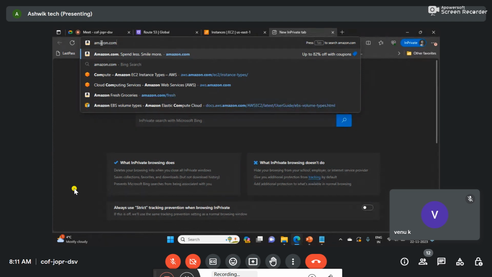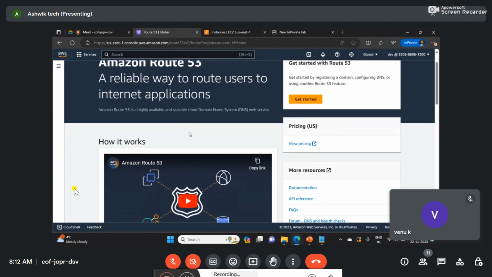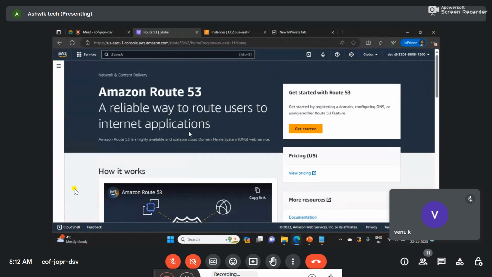So how is this browser taking this name and converting it to an IP address? It uses the DNS service. In Route 53 in the AWS cloud, there is this DNS service, domain name service or domain name system, whatever you want to call it. This is one service available in AWS cloud.